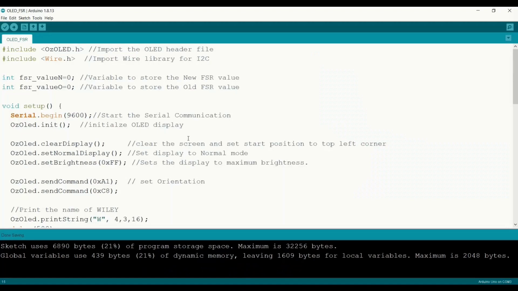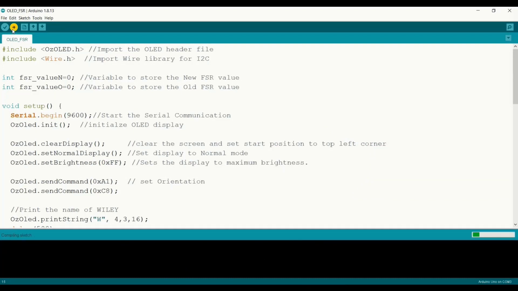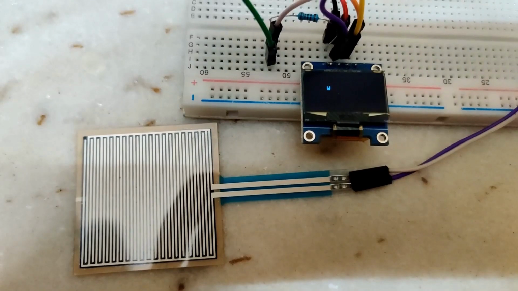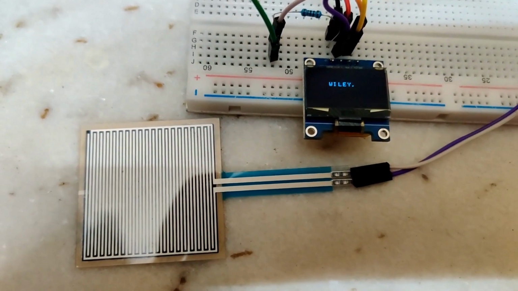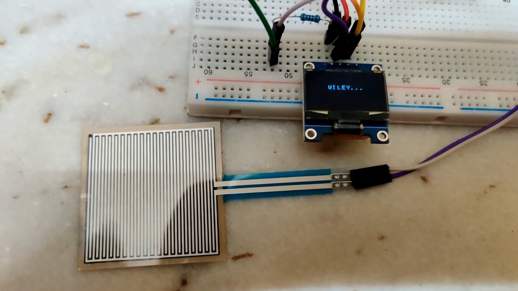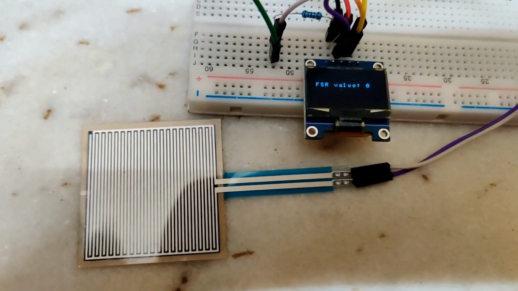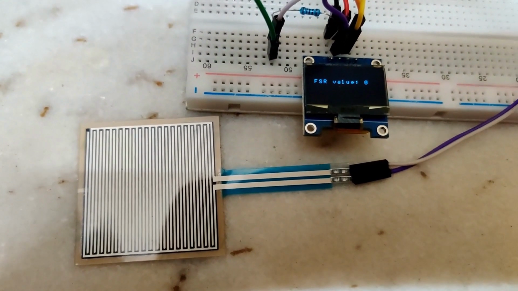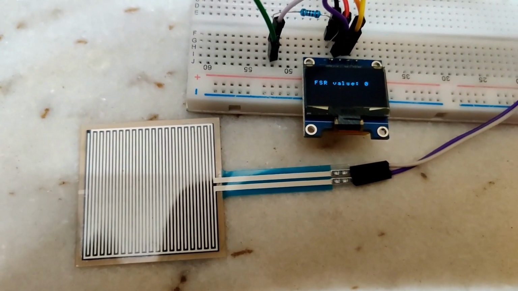The code that has been explained to you is presented in front of you, and this has to be uploaded into the Arduino. Once uploading is done, it's very easy for us to demonstrate how exactly it works. We are uploading it right now, and it may take a couple of seconds for it to compile, and then less than half a minute for it to get uploaded. The moment it is uploaded, you can see on the OLED Wiley is displayed, and the FSR value is 0 because we have not applied any pressure on the FSR.